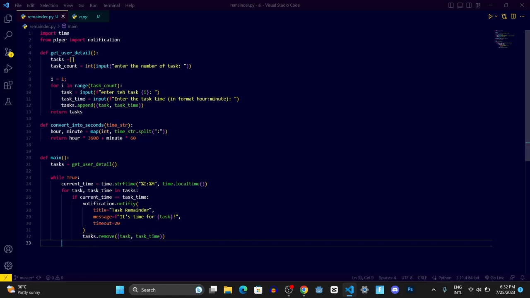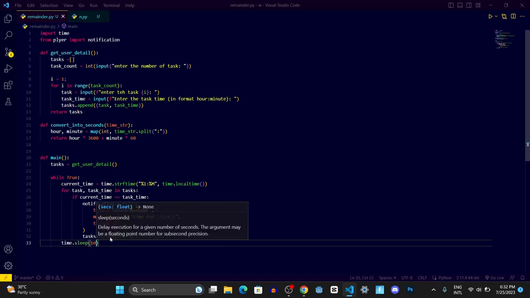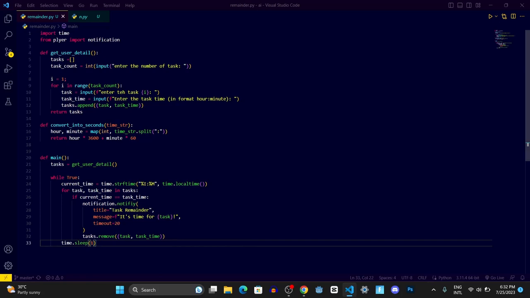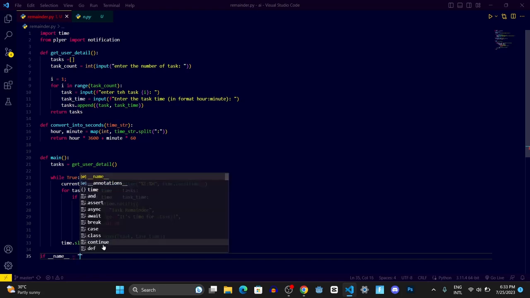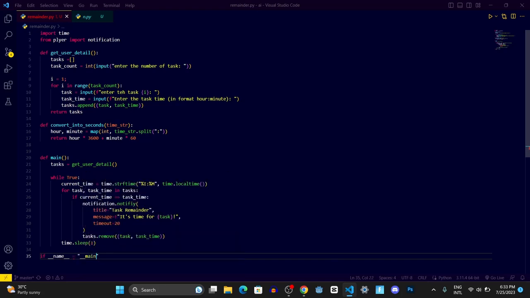I think that much. And in the for loop we're going to set time dot sleep, like every 1 second it should take rest and check the condition again. So now we will write if __name__ equals __main__, then we want to run the main function. So here we need to write two equals. Oh yeah, now let us run the code.